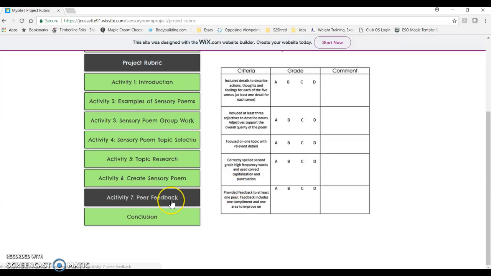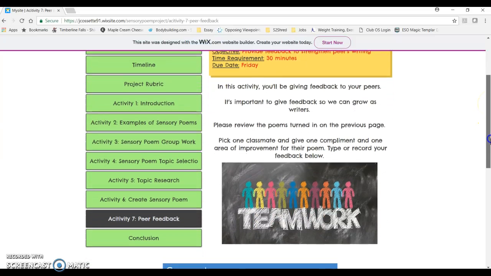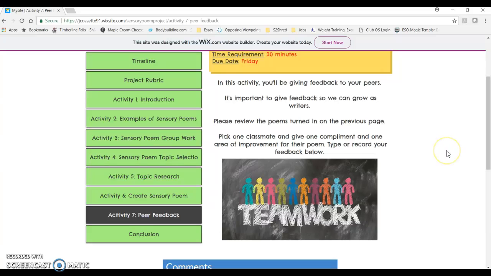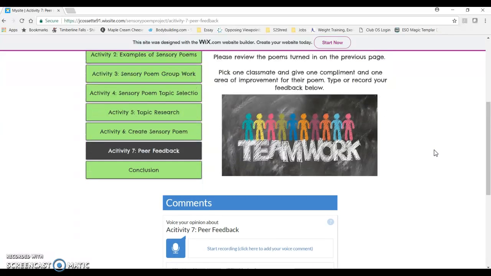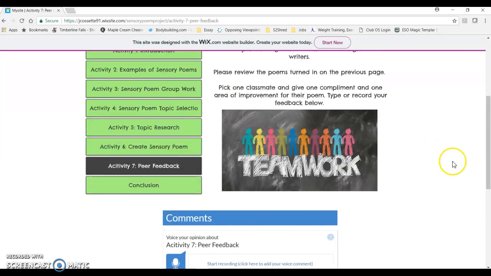Finally, once you've turned in all your sensory poems, you'll participate in some peer feedback. For this activity, you are going to get a chance to read one other person's sensory poem. You can either check back at Activity 6, or you can check your email where I can send out examples of other people's sensory poems. When you give feedback, make sure you give 1 compliment and 1 area of improvement for their poem. You can either type this feedback or you can record the feedback below.